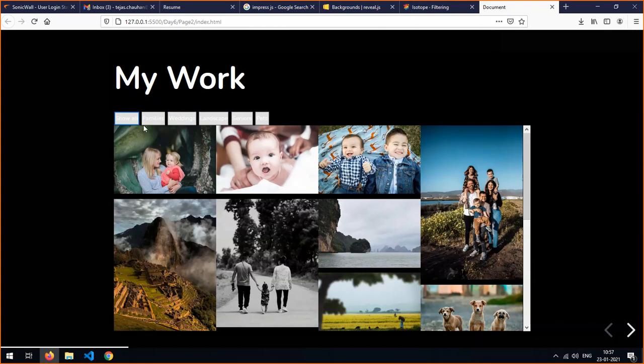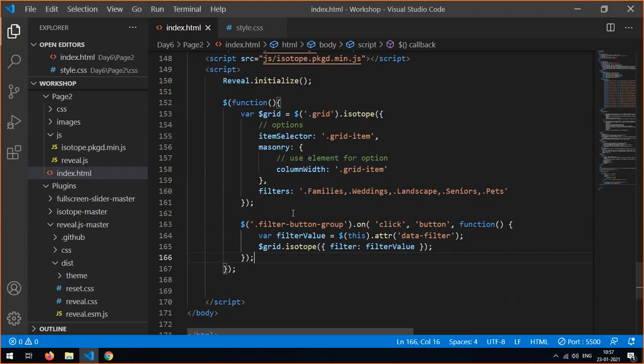And now we have some filters. Now those filters are not working properly because I believe we need to follow the small letters only. Not F, pets. Oh, what am I doing? Yeah, families, then weddings, landscapes, seniors, and pets.